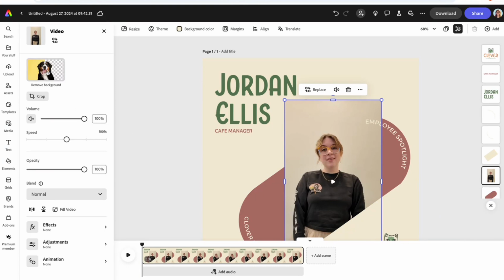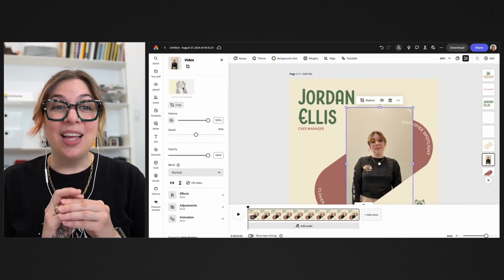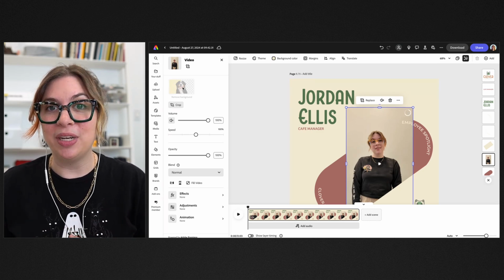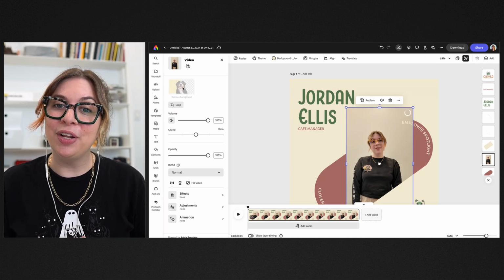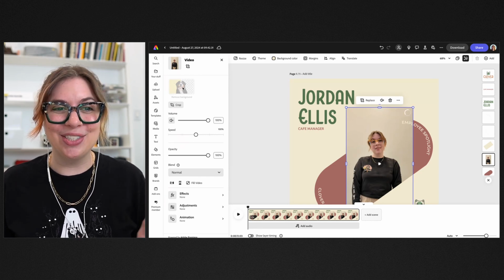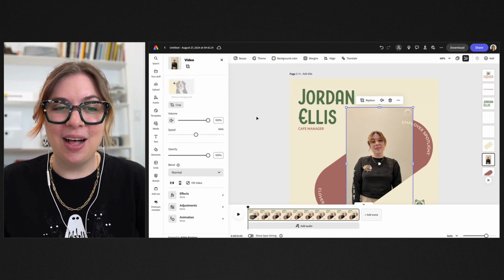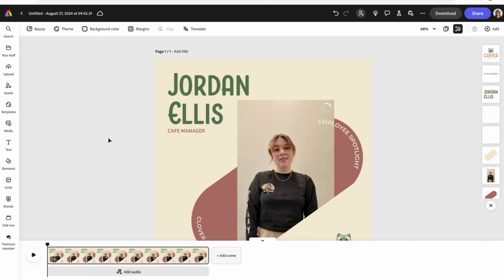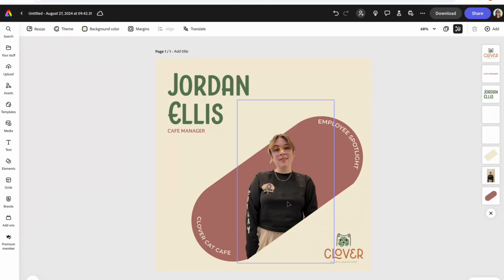I actually want to remove the background of this video, which again, I love how Express has all of these tools to make things like this super easy. So removing the background of a video is not something I typically know how to do, but with Express, it's just a one button option here, which is great. While that is removing, actually, there we go.